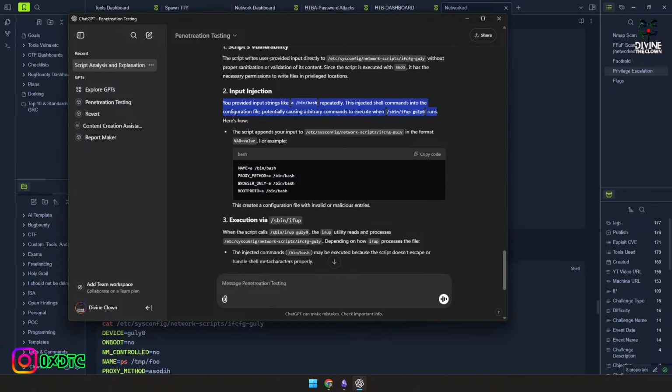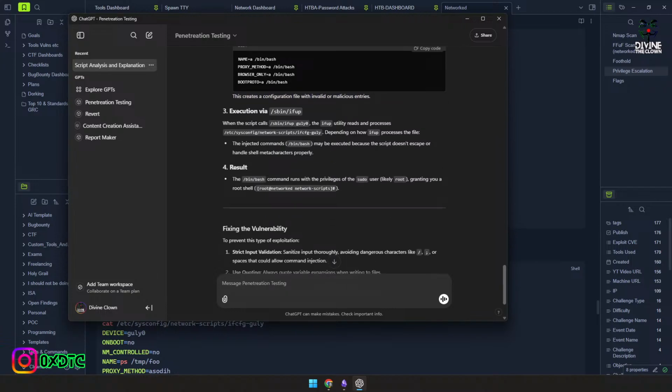Okay, here is how the script appends your input to this, in the format var equals value, for example this. But I'm not able to understand why it didn't run when I was giving it on the first variable, but when I give it here it gave me the shell. This created a configuration file with invalid or malicious entries, then executed it via this.